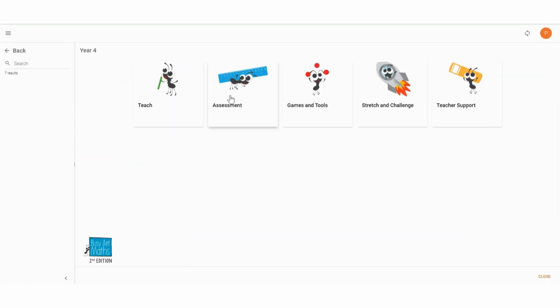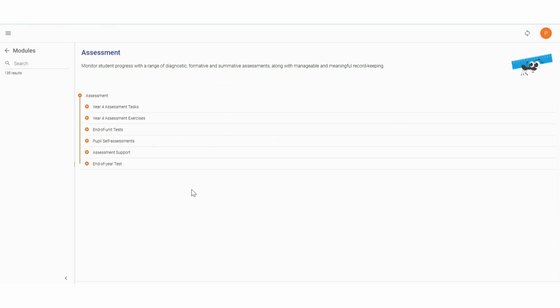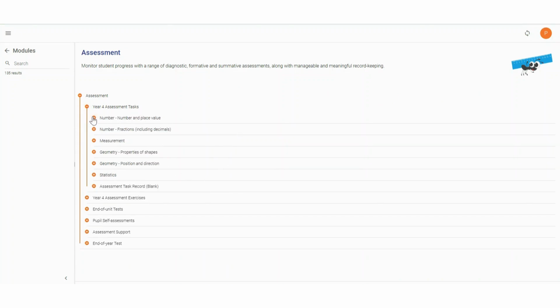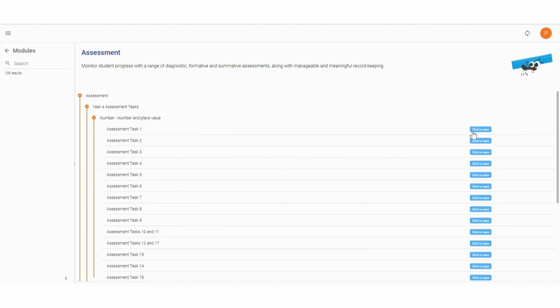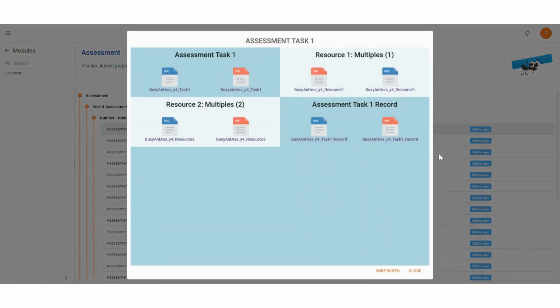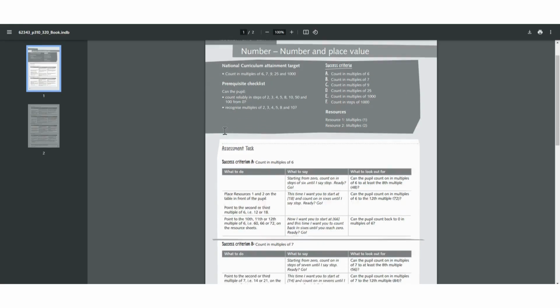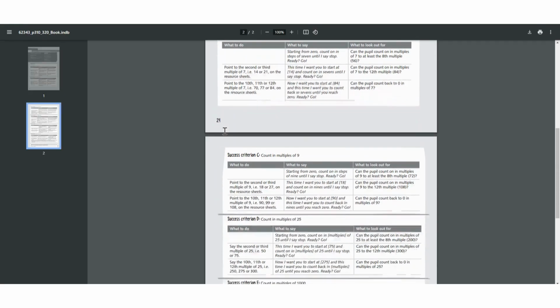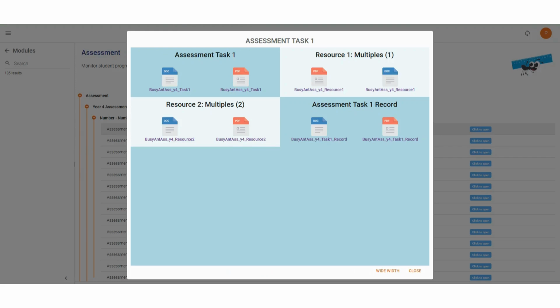The assessment section contains assessment tasks and tests to support your delivery of the Busy Ant Maths programme. Each year group contains the following: assessment tasks and assessment exercises used to assess individual children's level of mastery in the specific national curriculum attainment target. These will show you exactly what you need to say and do to carry out the assessment, as well as any resources you need to use.